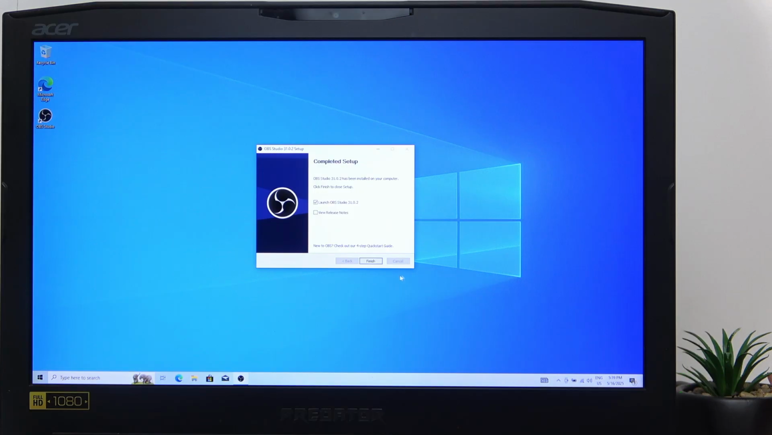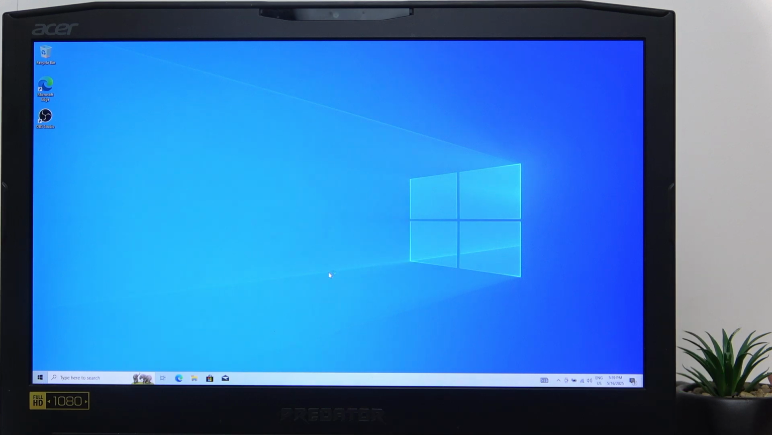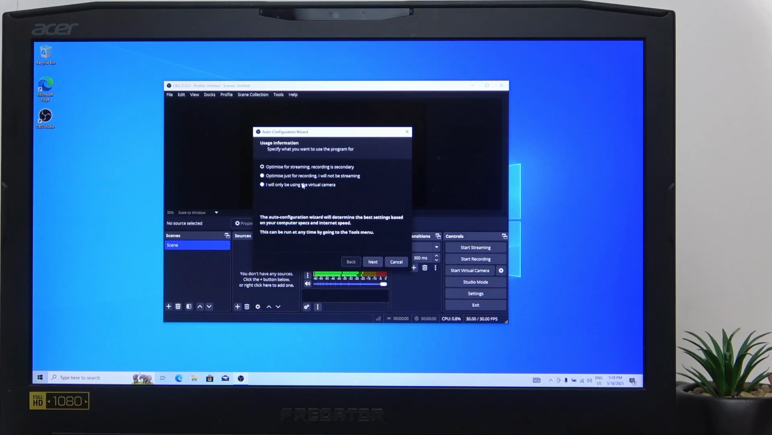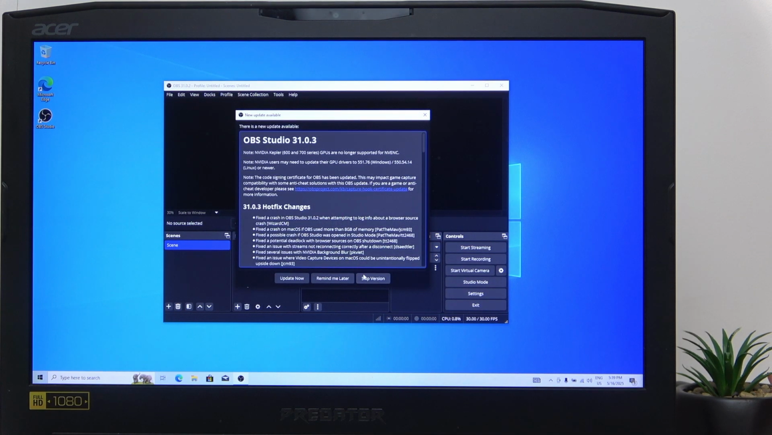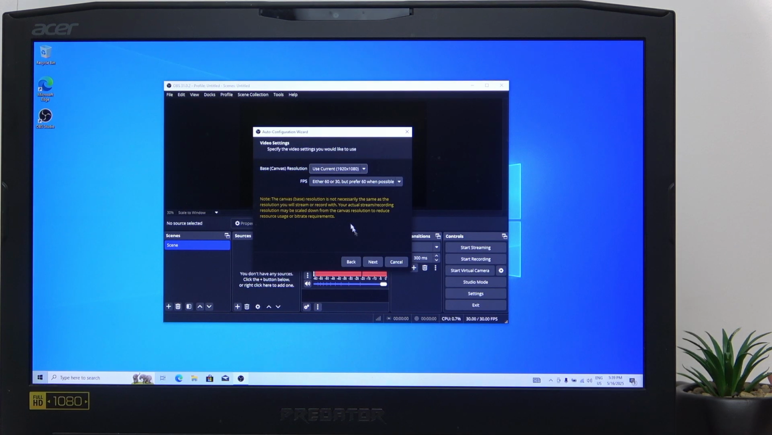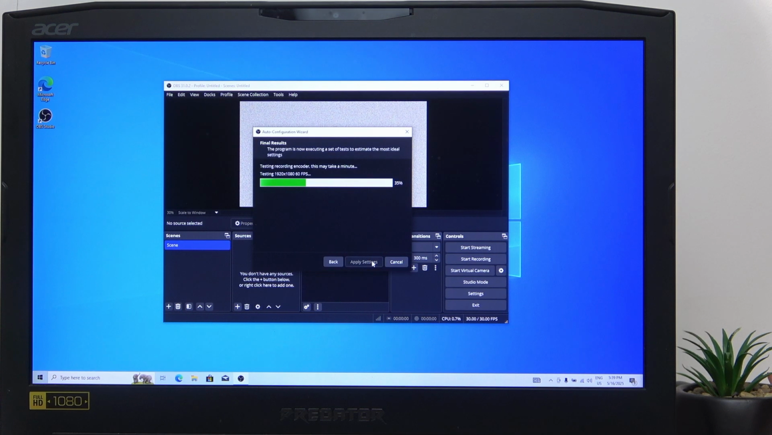Now I'm gonna finish it and it's gonna launch the OBS automatically, but we also can see the shortcut on the desktop, and I'm gonna optimize it for recording. Then click on next. I'm gonna use the current resolution, the FPS, let's leave it as it is, and now it's testing some stuff to see how it all goes.